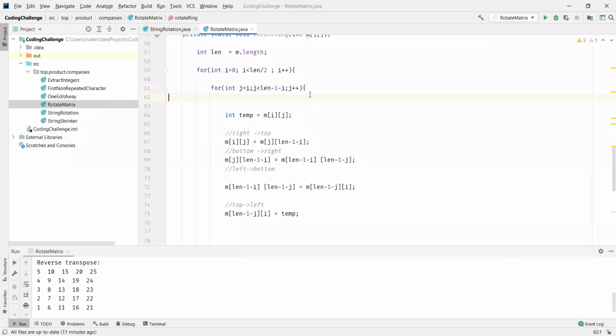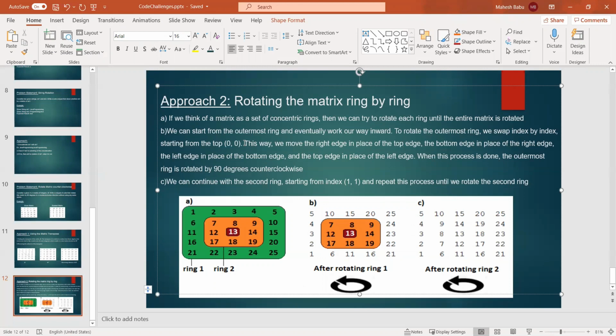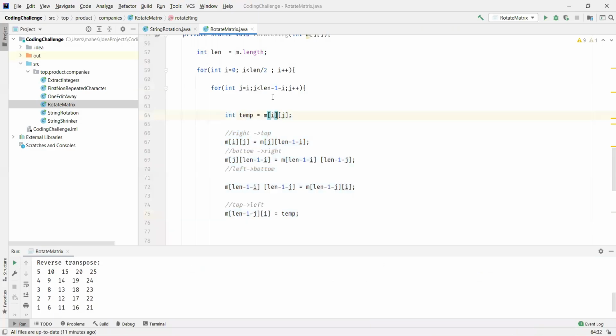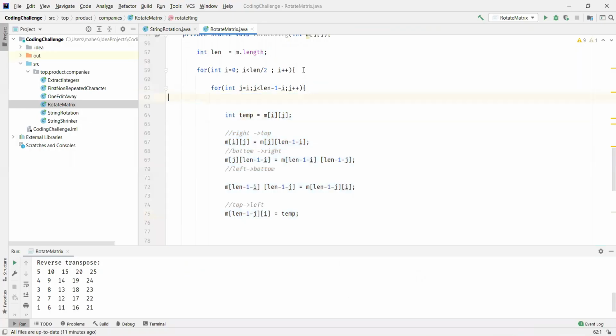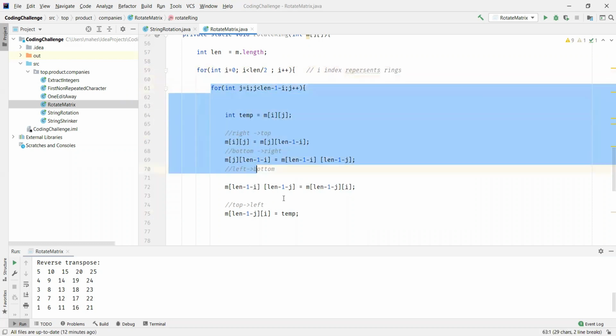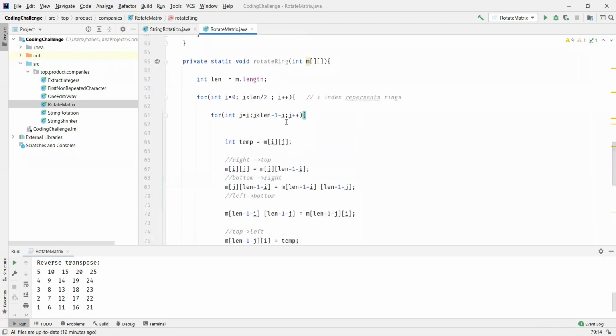So you can see it here. That is done by this inner loop. Each time this inner loop runs, one element in the matrix gets moved according to this logic. And once this inner loop is done, one ring will be done. And this will continue for all the rings. And we already said the i index represents the rings, right? So this process will be performed for all the rings. So this is how we are going to rotate the matrix 90 degrees counterclockwise.